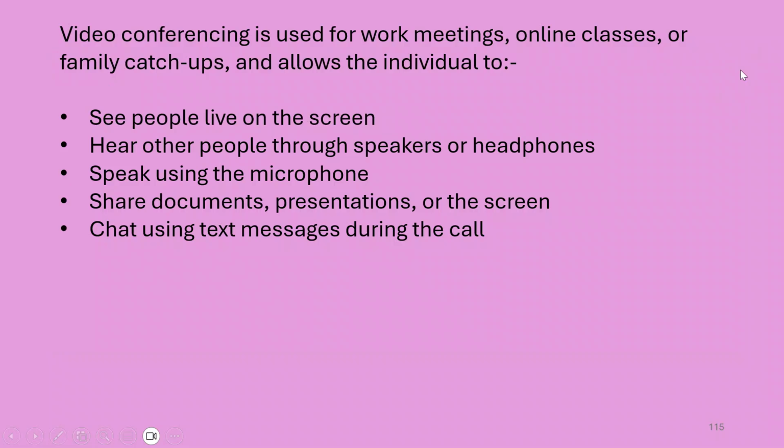So video conferencing is used for work meetings, online classes, or family catch-ups, and allows the individual to see people live on the screen, hear other people through speakers or headphones, speak using the microphone, share documents, presentations, or the screen, and chat using text messages during the call.